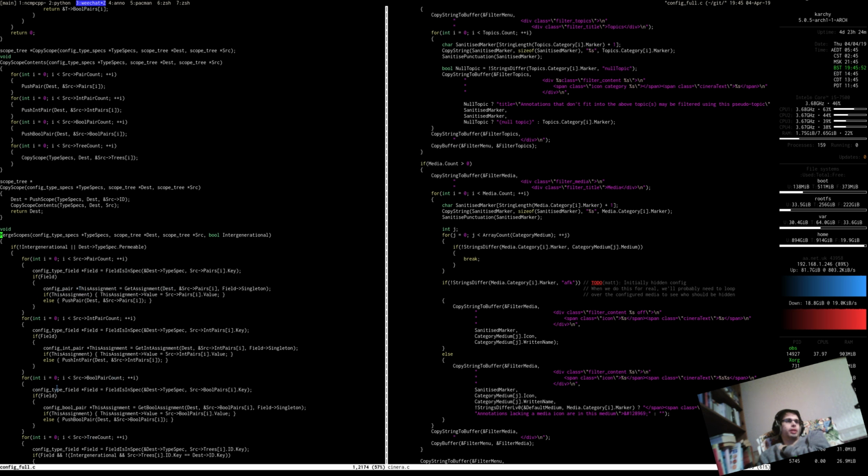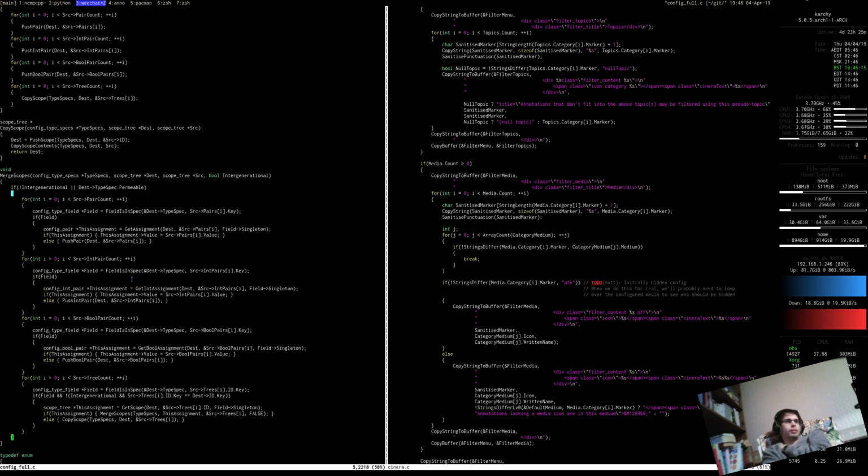Well, it's push bool pair, isn't it? If field is in spec, which it could well be. If the field is in spec, it's going to see if that is already set to something. What is the other case for this? Nothing. So if it finds that there's an assignment, it just sets that assignment to be there. Otherwise it pushes one on.